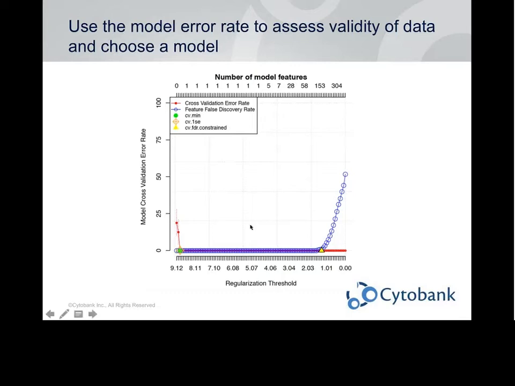So the cross-validation error rate comes from a process called cross-validation, where the data used to build the model are split into multiple training and testing sets to estimate the performance of the model. You want the cross-validation error rate to be low so the performance of the model is good. So one important thing to check on this graph is that the cross-validation error rate drops towards 0 as you increase the number of model features.